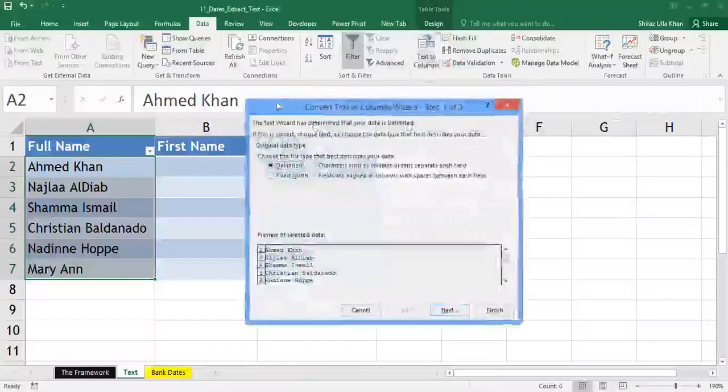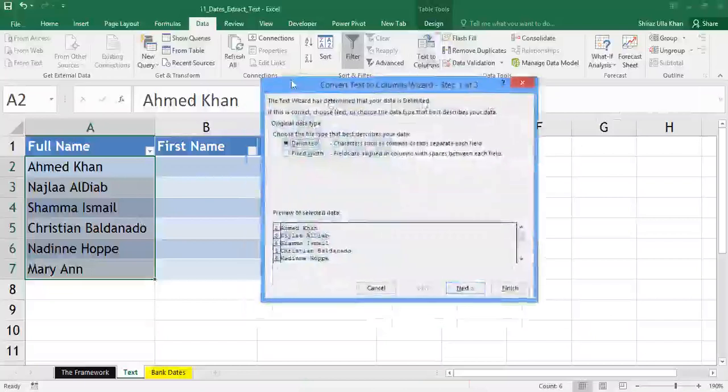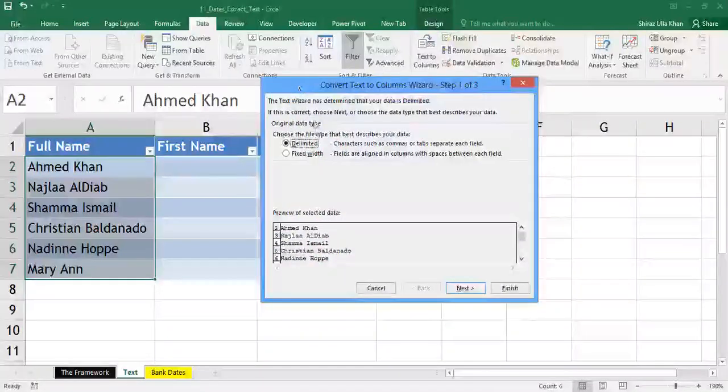The moment you click on text to columns, a wizard will pop out. It is a 3-step wizard as I told you. This is the first step in the wizard, and here there are two choices: is it a delimited text or a fixed width text? By default, it is already selected as delimited, which means, if you read this, characters such as commas or tabs separate each field. In our case, space is a delimiter, so we are not going to select fixed width. I'm going to select delimited, which is already selected, and then click on the next button at the bottom of step 1 of the wizard.